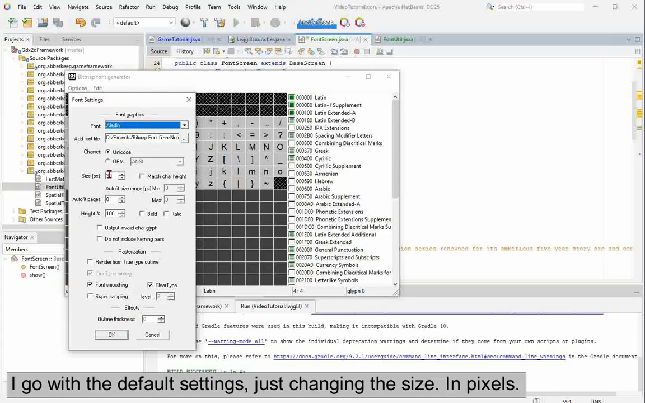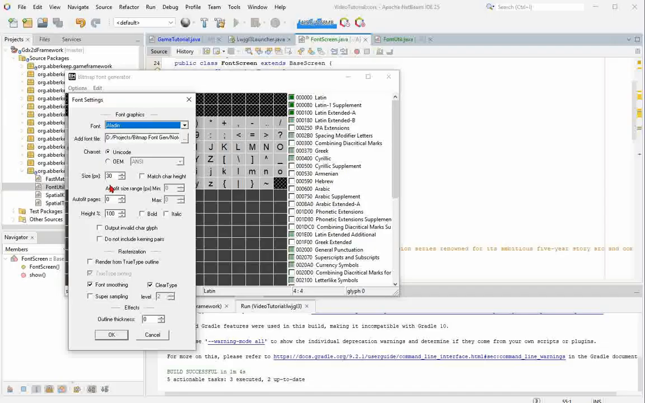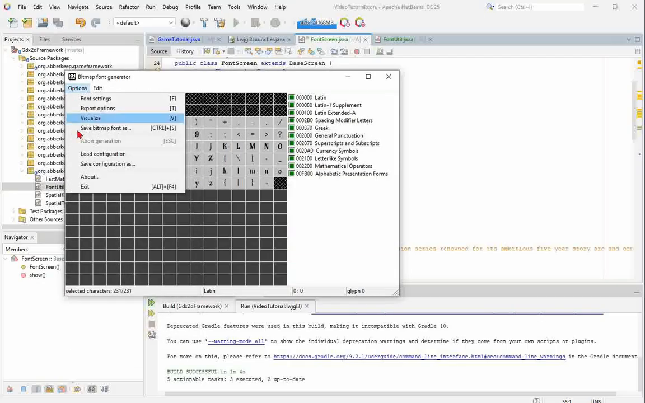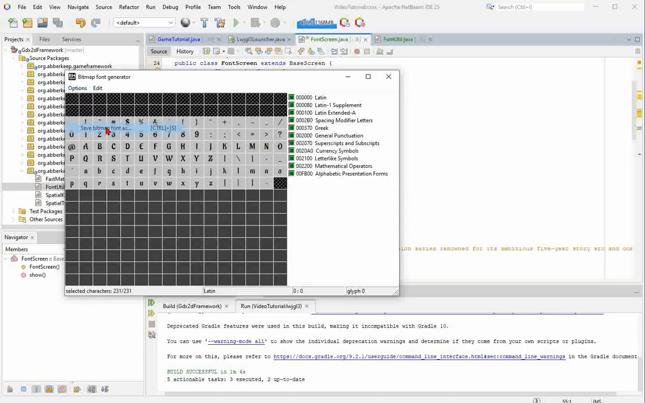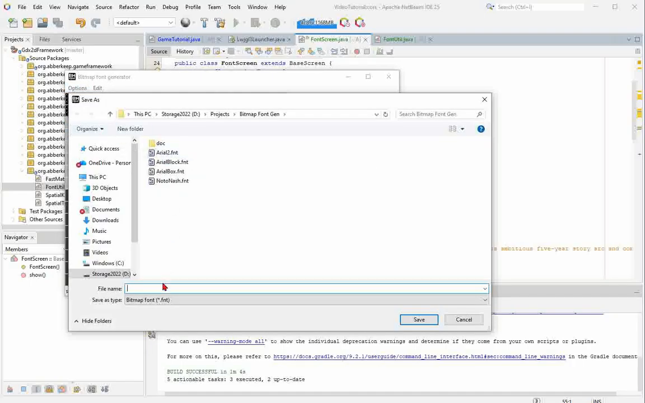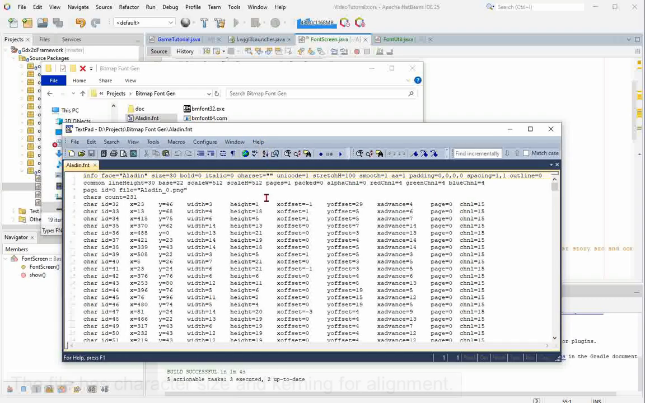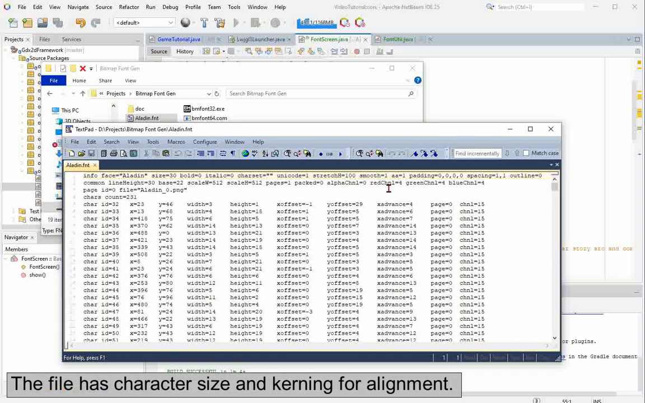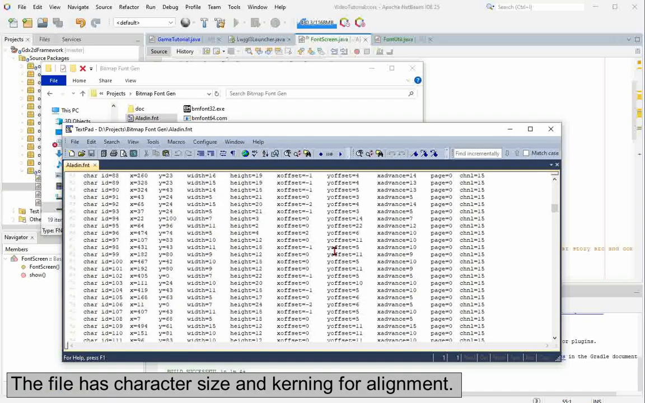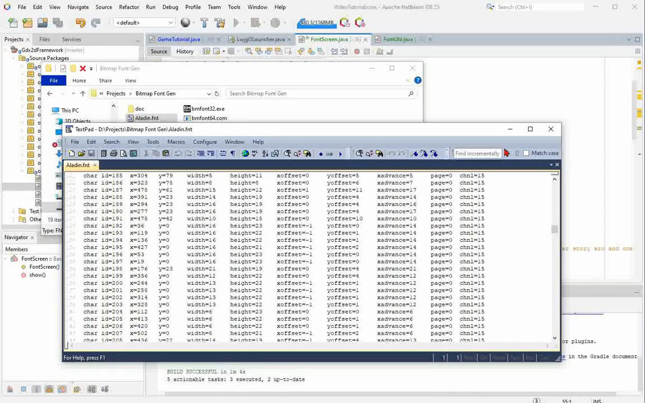So you select your font, you give it a pixel size, you want font smoothing, and you want ClearType, and then you can save your bitmap font, just give it a name. It'll generate this FNT file. This is what the FNT file looks like, and it's all the settings for rendering that font so that the letters display correctly next to each other.